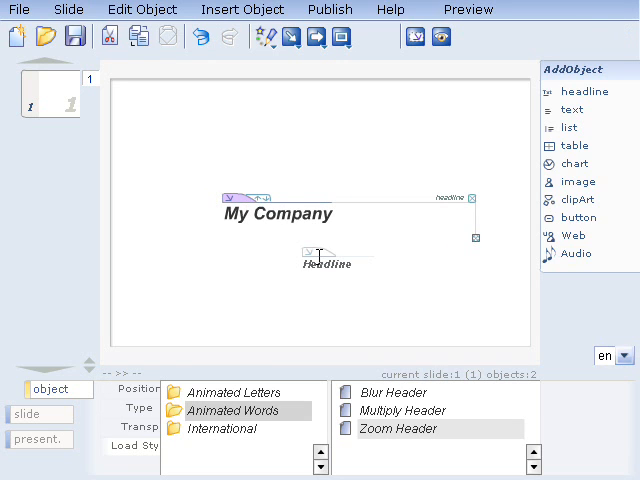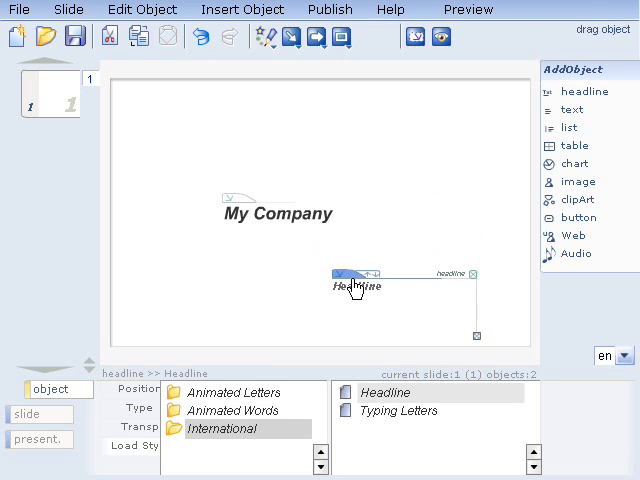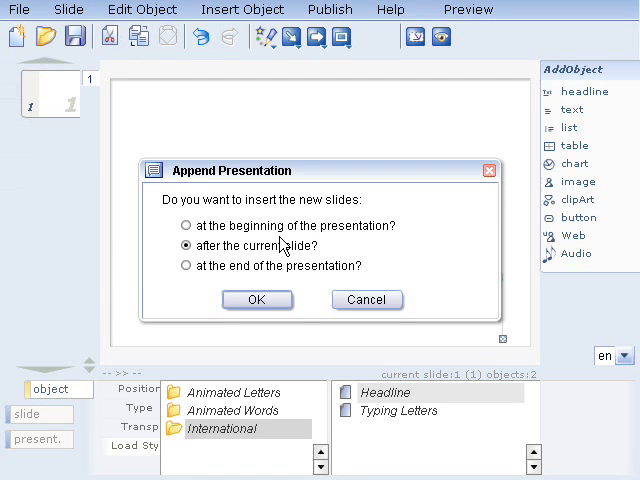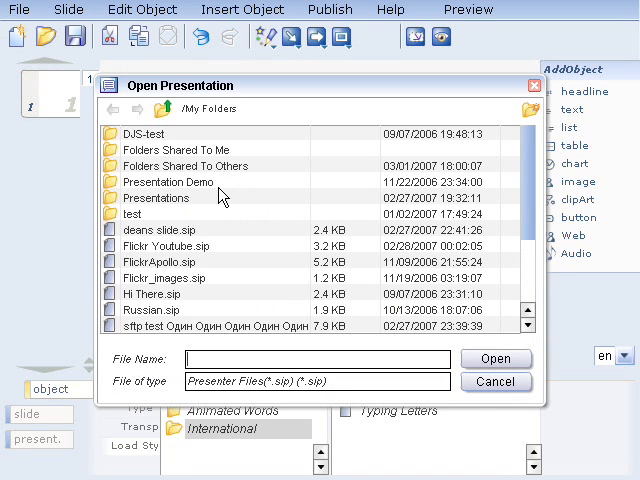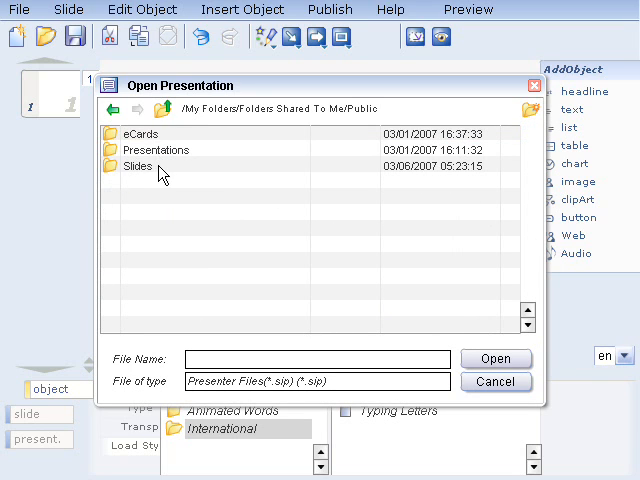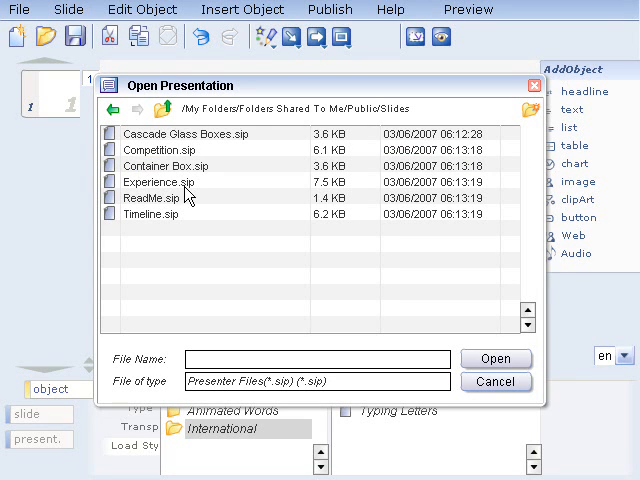And what we're going to do now is append slides. So if you just go to File, Append, and after the current slide, I'm going to insert something here. Now if I go to the folder shared to me, there's a folder called Public, and the folder called Public has a folder called Slides. These are different slide layouts. Let's just look at the first one.